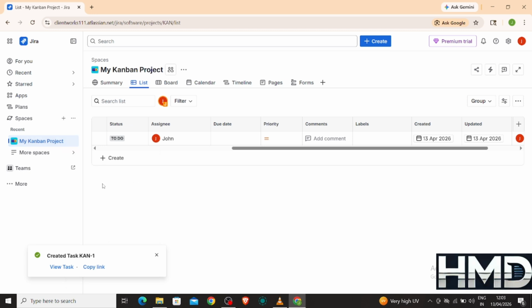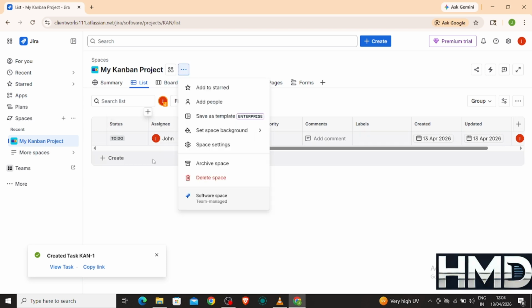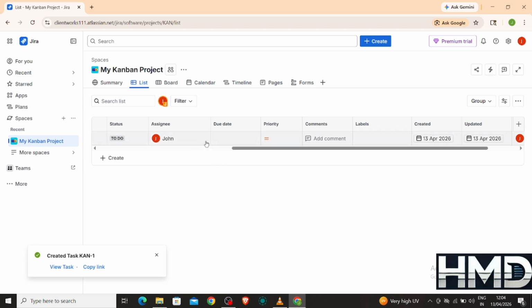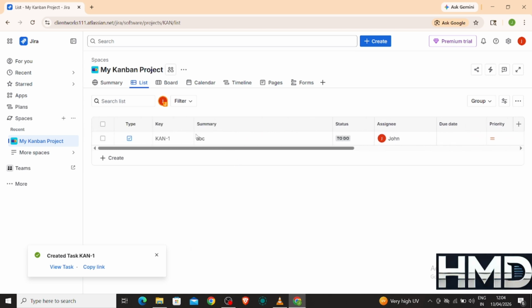In short, using Jira involves creating tasks, organizing them on boards, assigning work, tracking progress, and using reports for insights. Now that you understand the basics, start using Jira to manage your projects more effectively and stay organized.